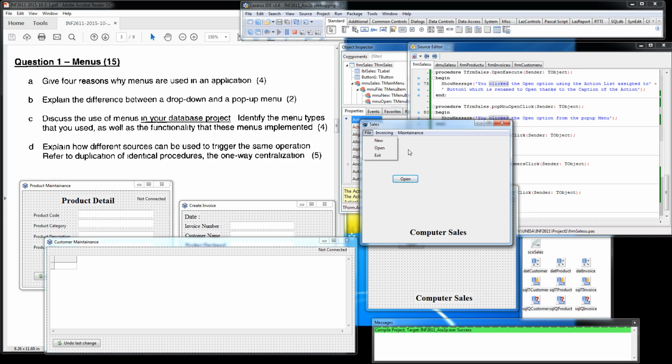And the pop-up menu, you would use for quick access to items that are used often. So most of your pop-up menu items would contain something that the user wants quick, easy access to. Okay, the next question asks, discuss the use of menus in your database project. Identify the menu types that you used as well as the functionality that these menus implemented.